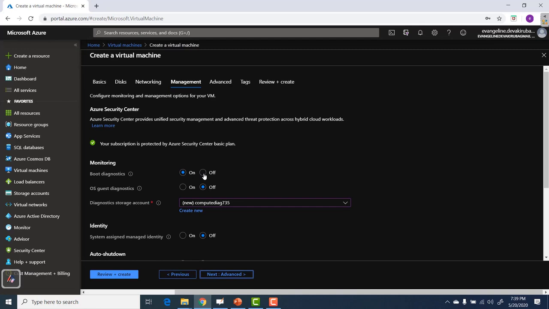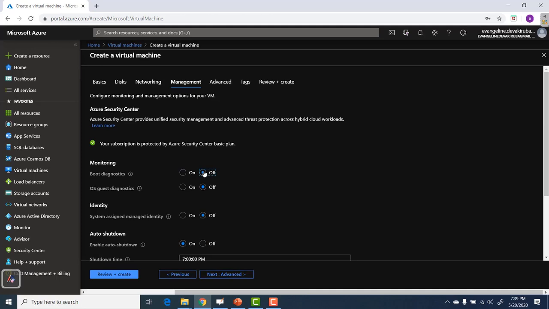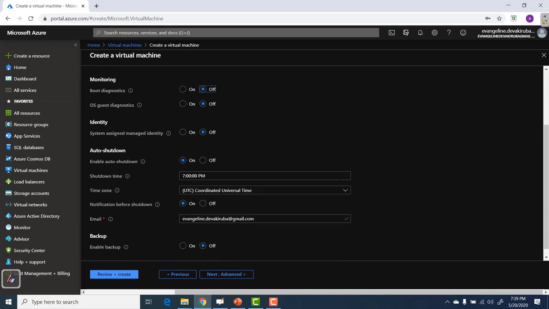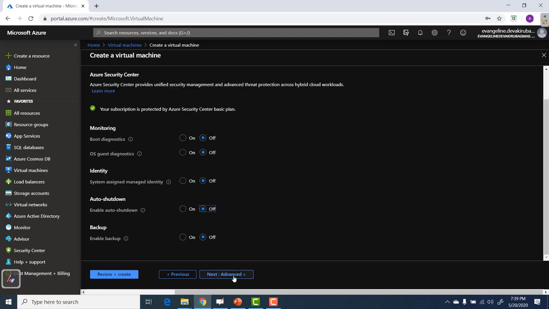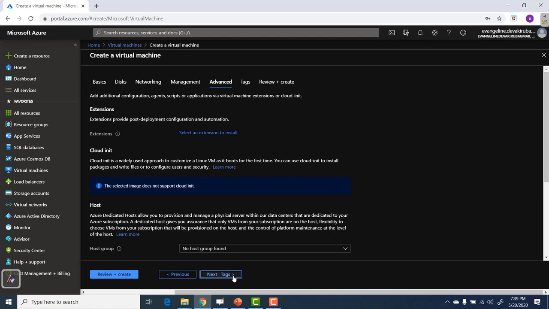Boot diagnostics. If there is any booting related issues, it will be really very helpful for you. Currently, I'm going to turn it off because it's not a production server. Also, you can enable auto shutdown, but manually you have to restart it. So I'm going to disable that option also and move on to advanced.